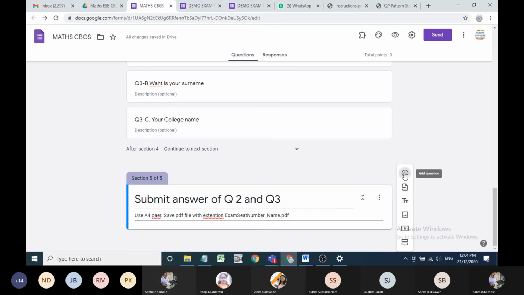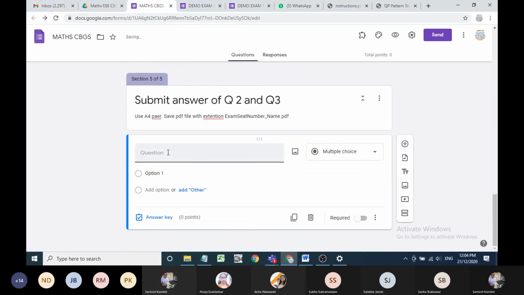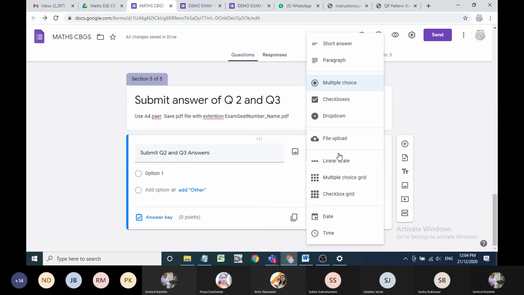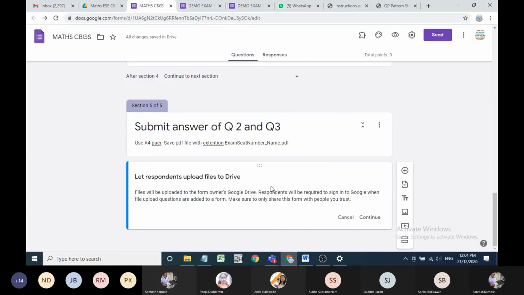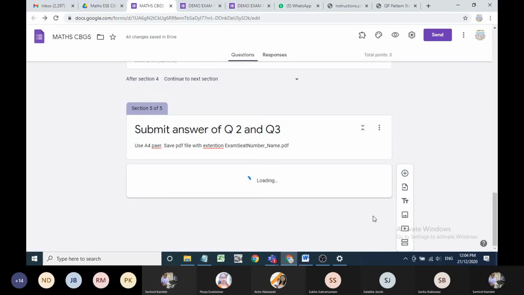And here you have to make one question. And the answer of question is submit question 2 and question 3 answer. Now, main part comes here, which is new in this exam. So we have to submit the PDF file from student. And for that, here you have to select file upload. So when you click on file upload, again click on continue.